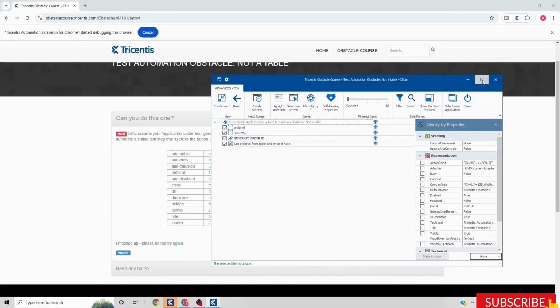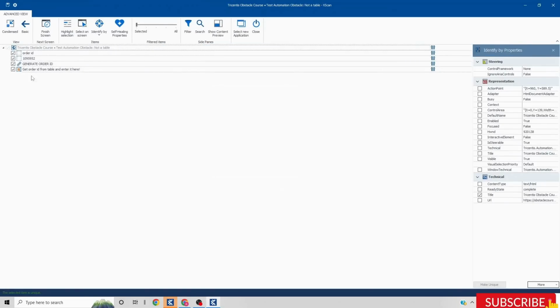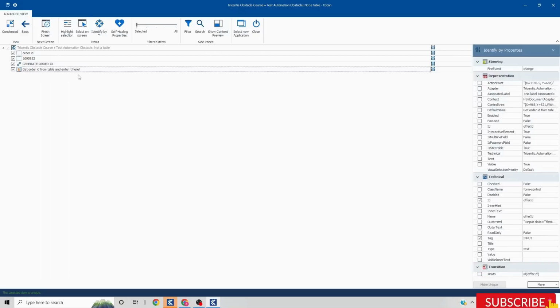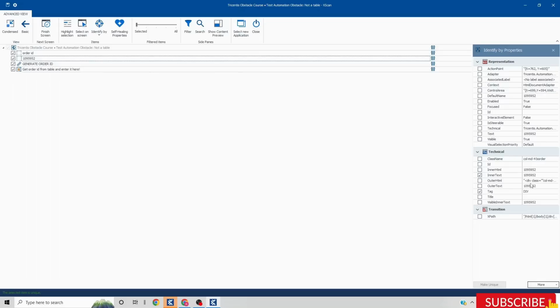Now I'll take a look at the properties here. First I have to click on generate order ID. Everything is unique here, but I'll just take a look at the properties. The ID is fine, getting order ID, this particular table is fine, offer ID and text. But if you take a look at the number which has been generated, it is using a value which is going to keep changing, so I cannot use that. So I'll deselect this property, and my item becomes not unique.